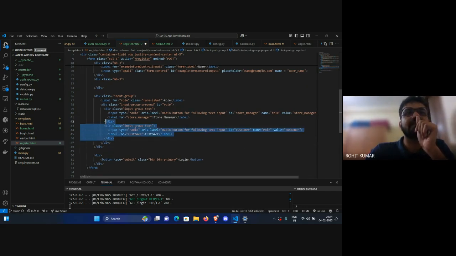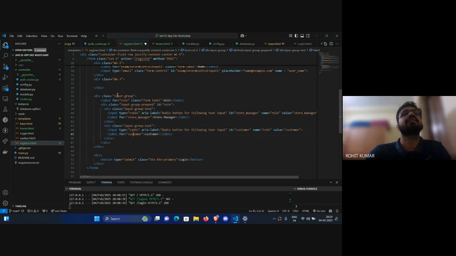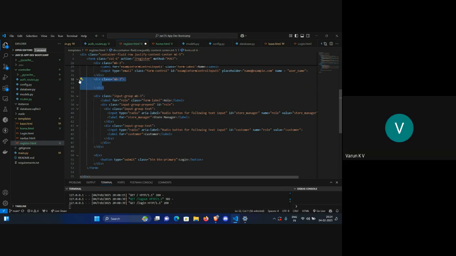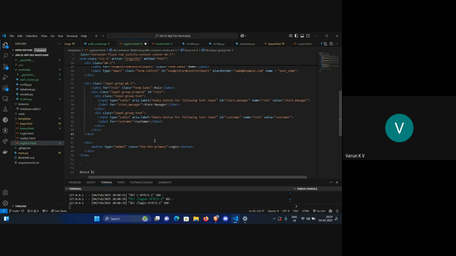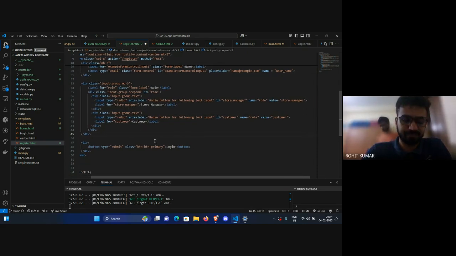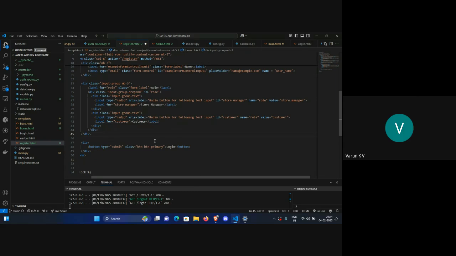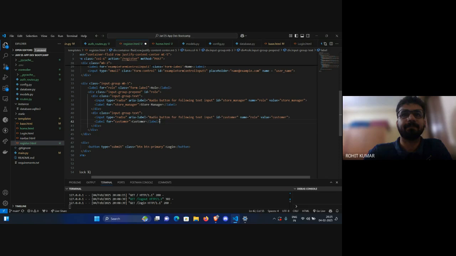I hope this part is clear. Any doubts with this? I'm not in doubt, but I'm just curious how that loads the relationship once submitted. Can you come again? This customer and store manager are relationships also, right? Yeah.